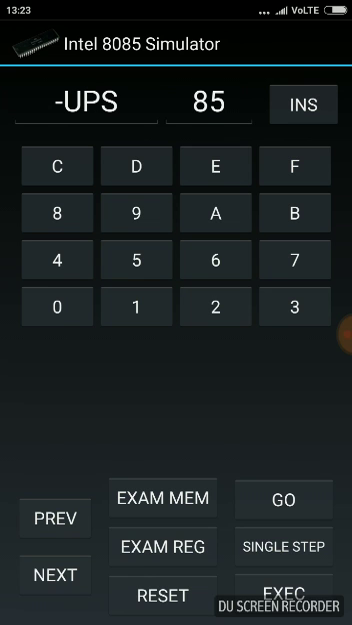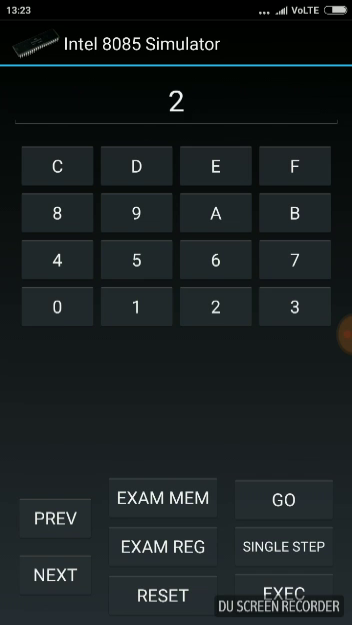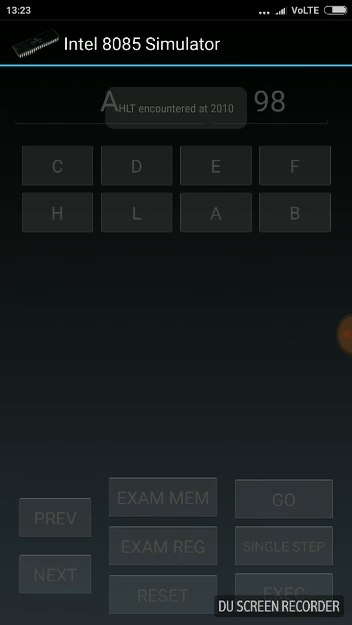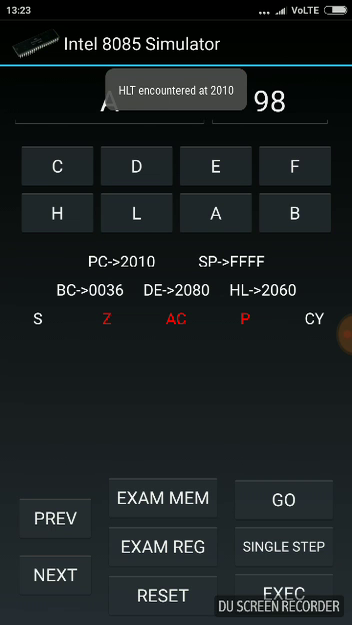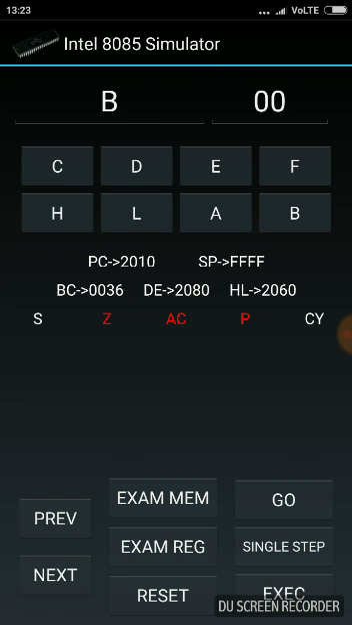Now I press reset, then go and start the execution of our program, and then execute. The program halts at 2010, and we can see the counter which we had stored in the register B has hit 0, and we can successfully conclude that our loop has run 16 times, right?